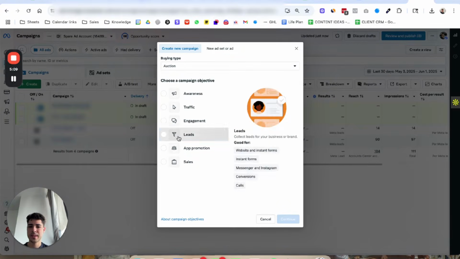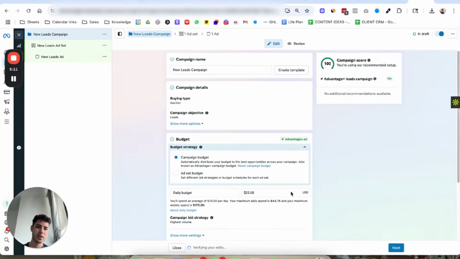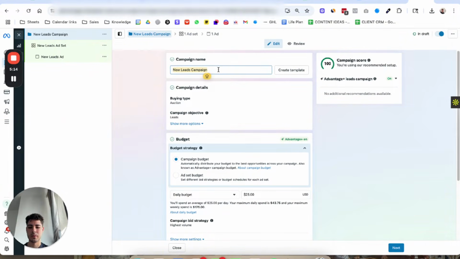You make a new campaign and you select leads here, if you do lead generation. The campaign name doesn't really matter, just name it whatever. I'll just name it, what's my company's name?